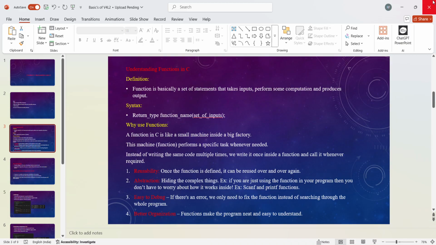And abstraction, hiding the complex things. For example, if you are just using the function in your program, you don't have to worry about the work inside. The scanf and printf functions are examples we can use. And easy to debug means we can debug easily. If you get some error, you can go to the particular function and fix it. If there is any error, we only need to fix that function instead of searching throughout the whole program. We go to the particular function that is facing the issue and fix the code.